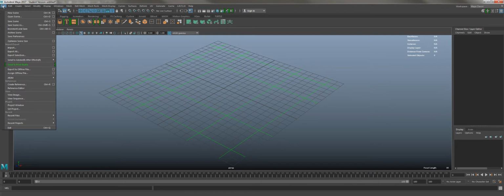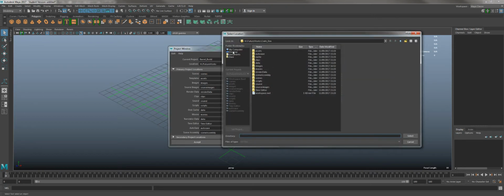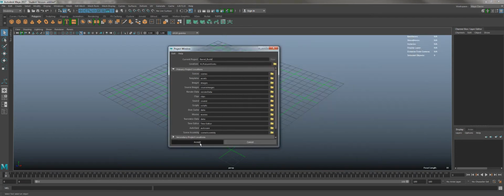Okay, so again, File, Project Window. I'm going to go for Barrel Build, and then I'm going to put that inside FutureWorks. Yes, I am. Stick it in there. Boom.